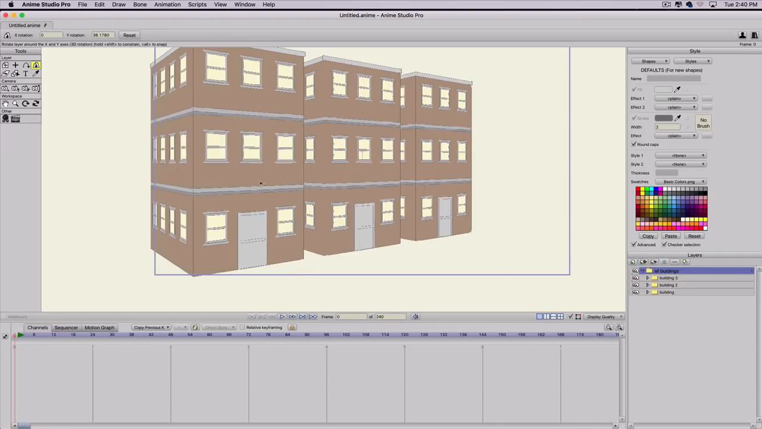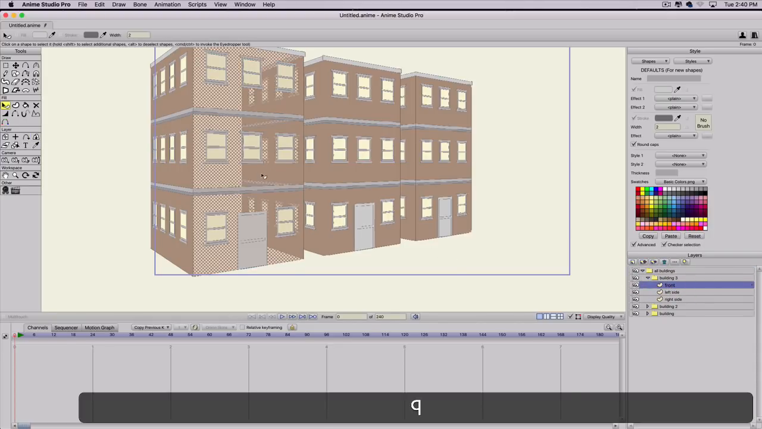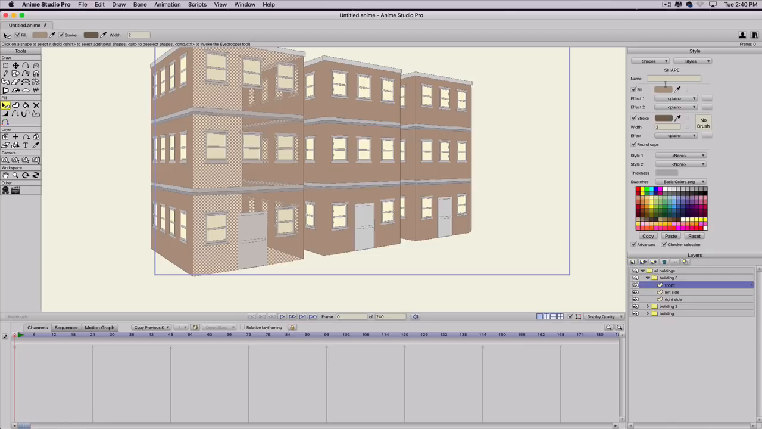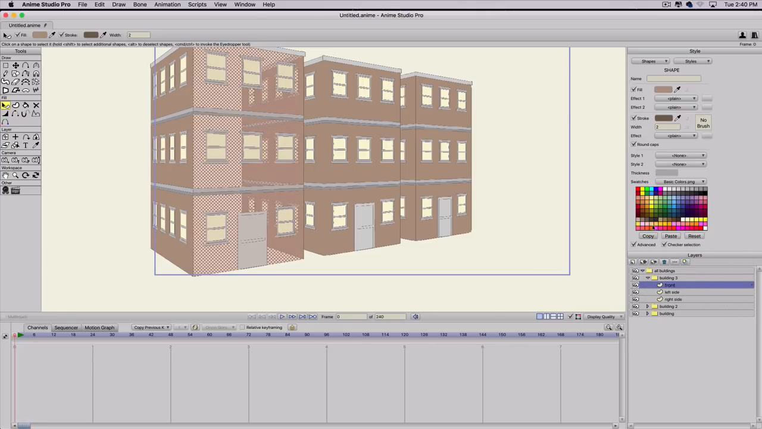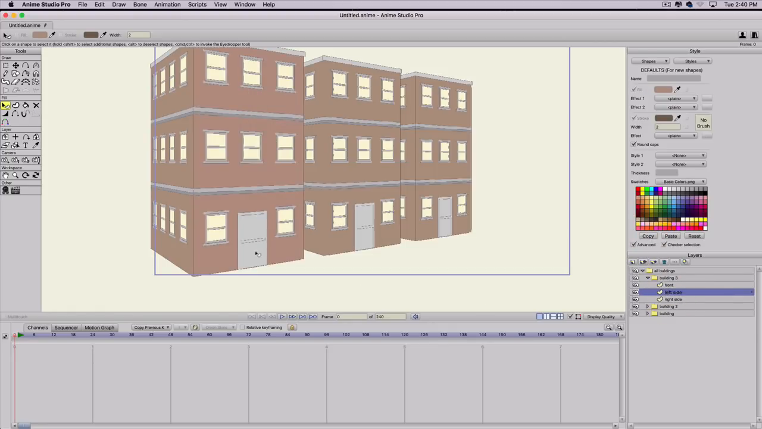So let's see. So this is the first building, or building 3. We can select the front, and then you can go in here, and I'll go ahead and select that color. I'll change it a little, make it a little bit of a different color. And with that selected, I'll hit copy down here under the swatches. I'll select the left side and hit paste, so it changes that color.